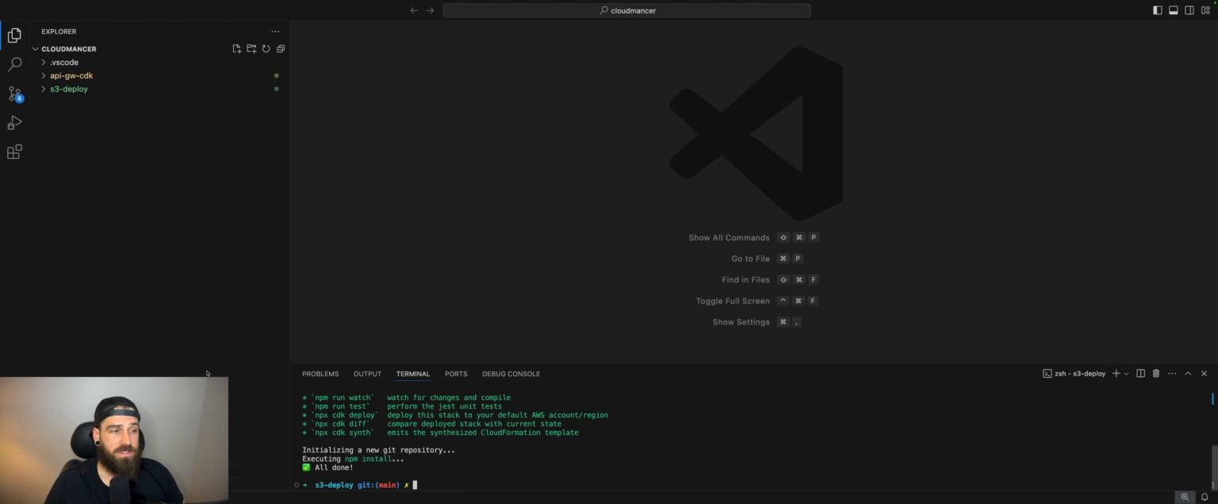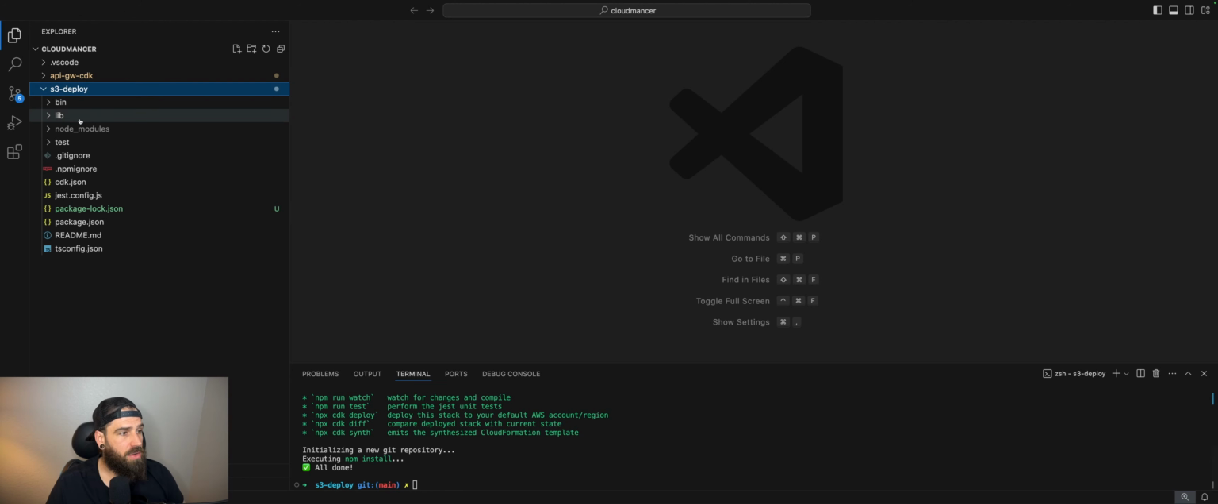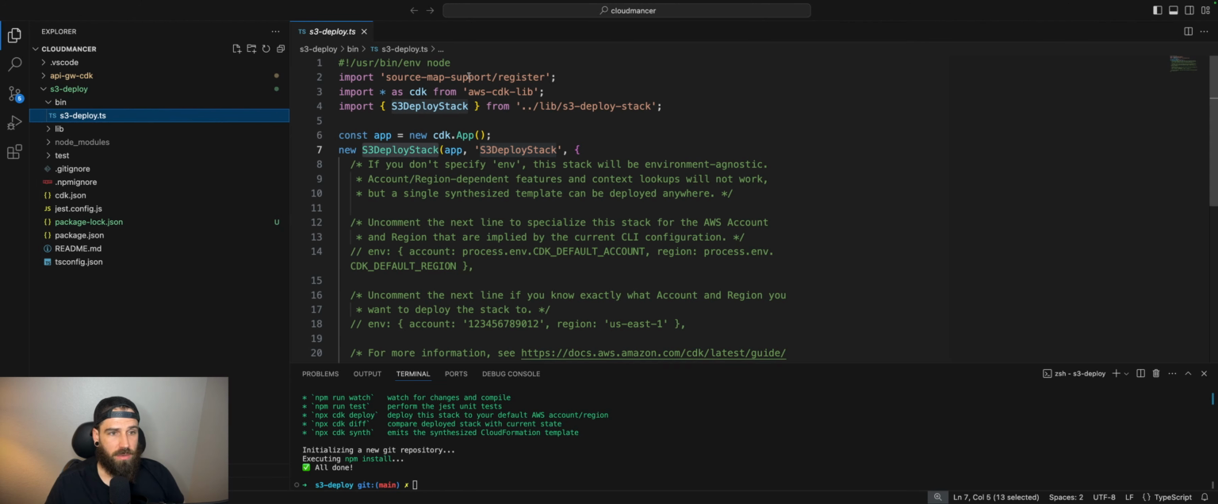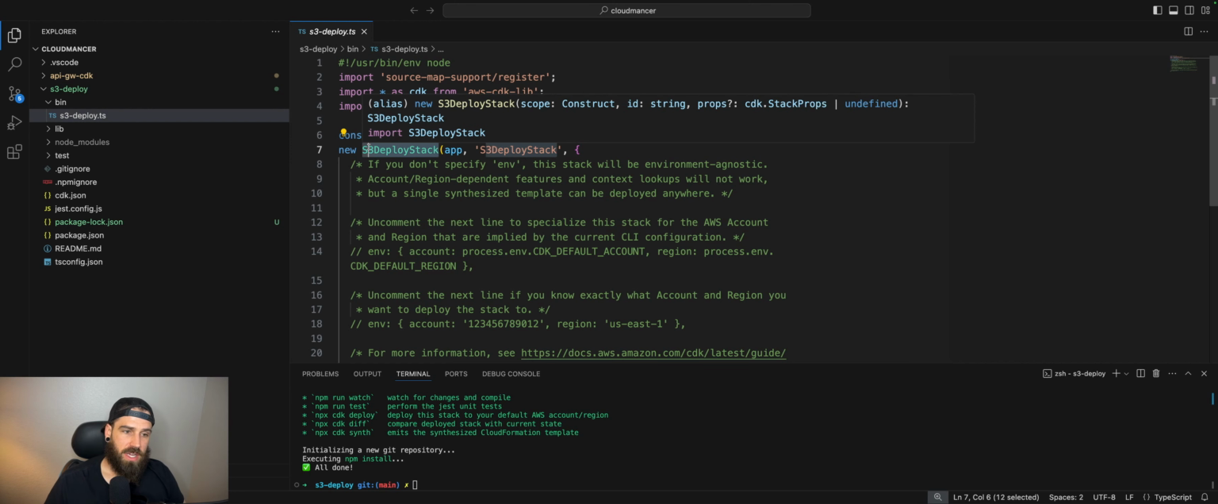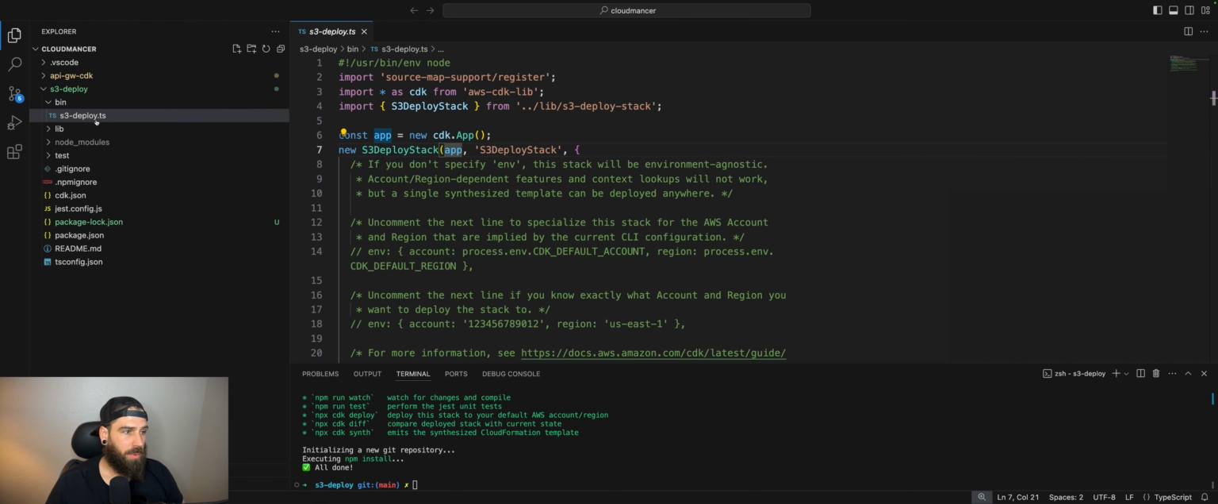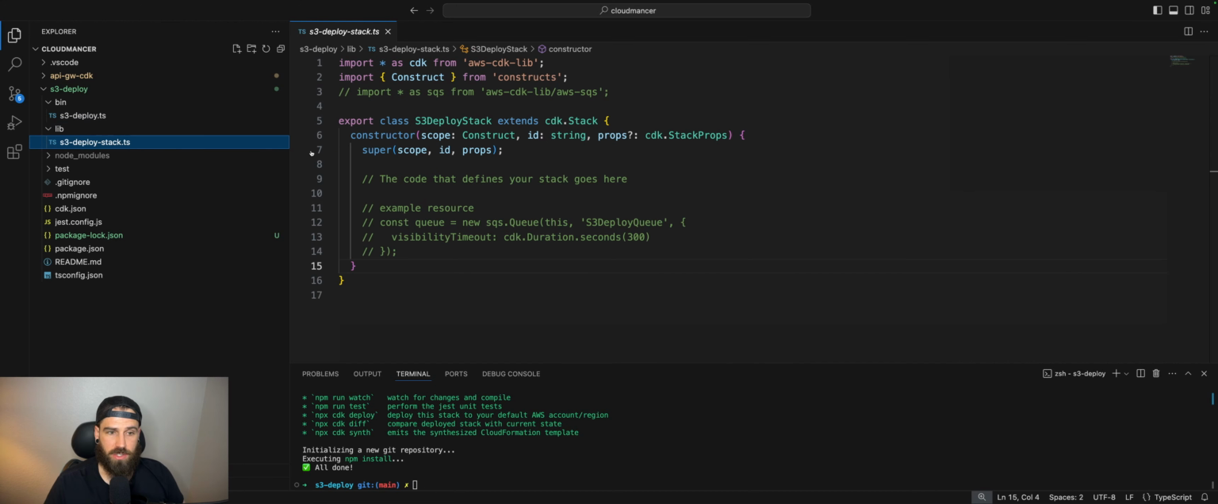All right, now that that's finished, we can jump on into the code here. The first thing we'll look at is in the bin. This will be the name of our CloudFormation stack, and we can see that it is just a new S3 deploy stack, because that's what we called the folder when we initialized it. We go into the lib directory here. We can see this is where the resources for the stack will be defined. If you're familiar with CloudFormation, stack is just a reference to a CloudFormation stack.